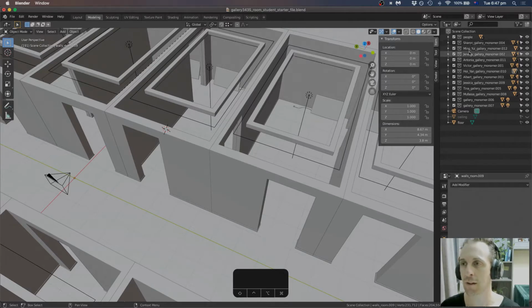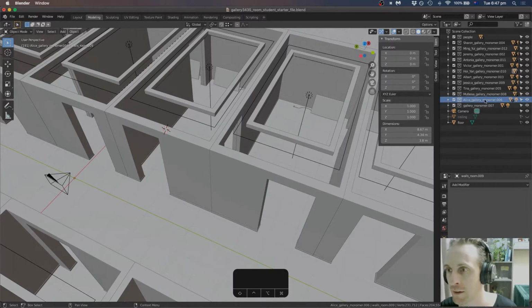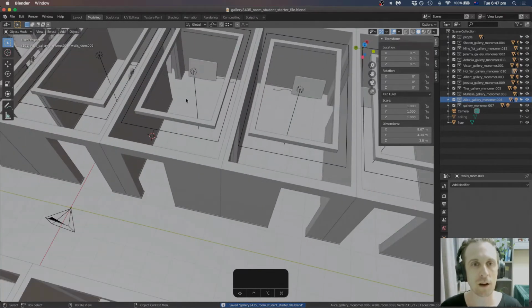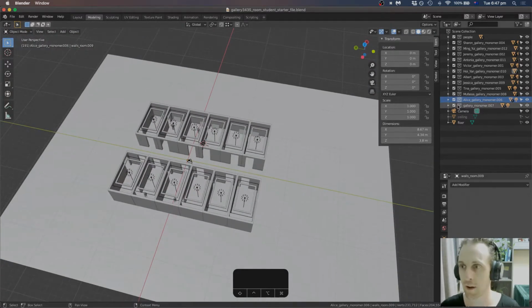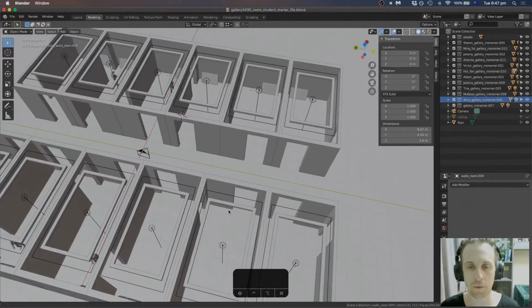Alright, so first of all, as we discussed in class, if you look in the scene collection, you should be able to find a gallery with your name on it. And of course, I forgot to add a gallery for Alice. So Alice, you are now here. Okay, and I'll save that. All right, so let's go into Alice's gallery. If I tick and untick this box, I can see that Alice's gallery is on the bottom right.